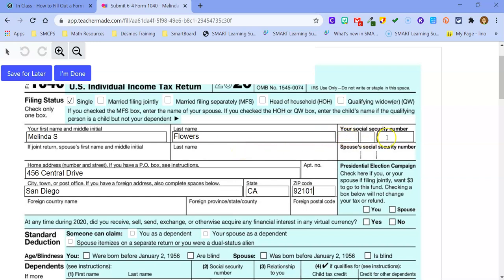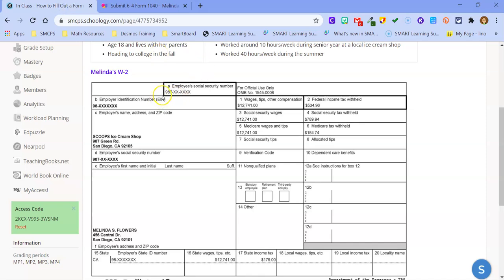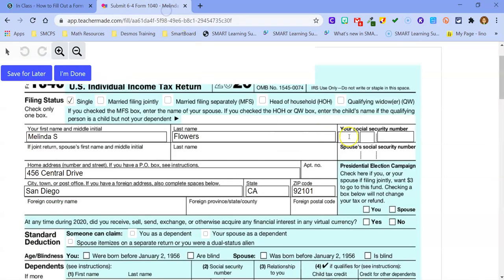So we still need our social security number. If you don't put a social security number on your tax return, they will send it back to you. Her social security number, and this is a fake one, is 987, 2 X's, 4 X's. So in the first box you type 987. In the second box you do the 2 X's. And in the third box you do the 4 X's.